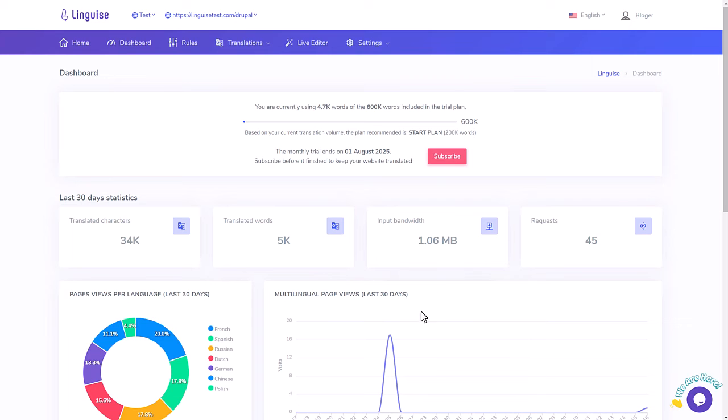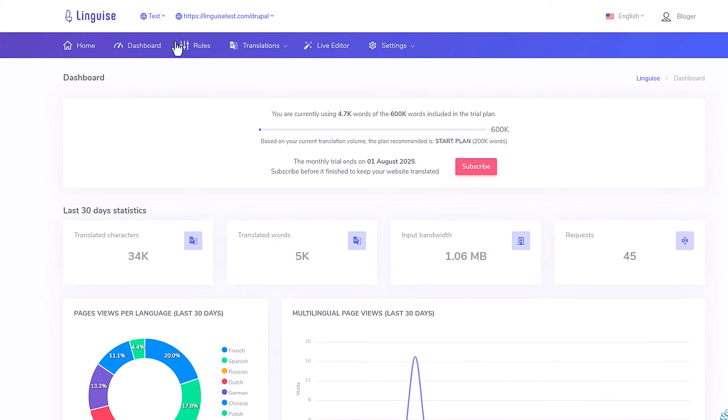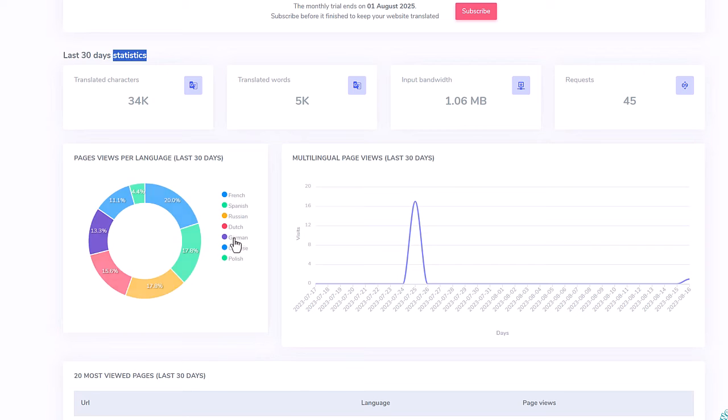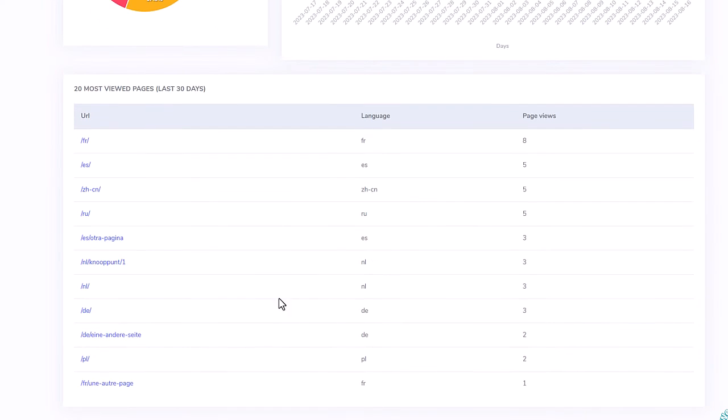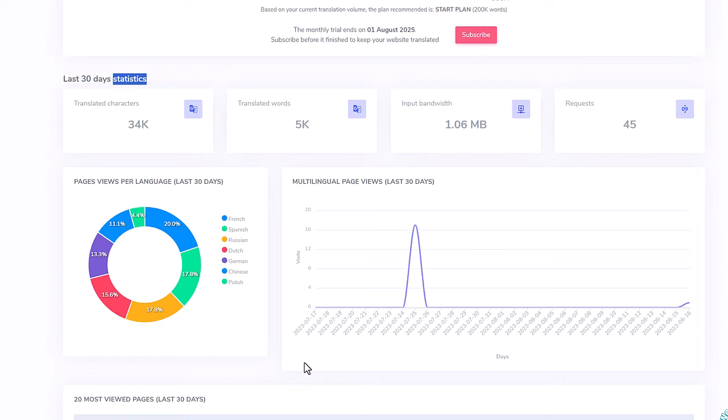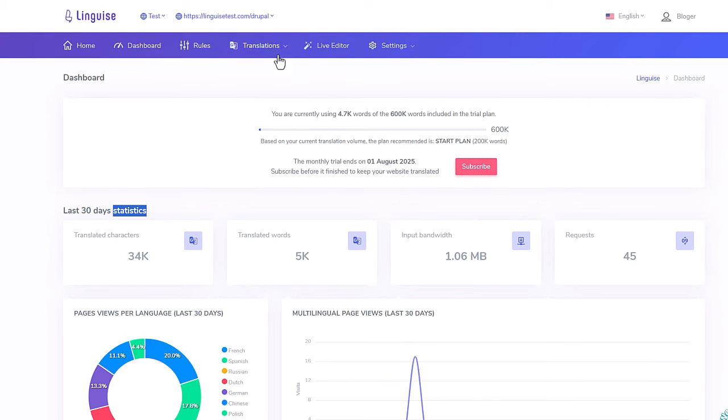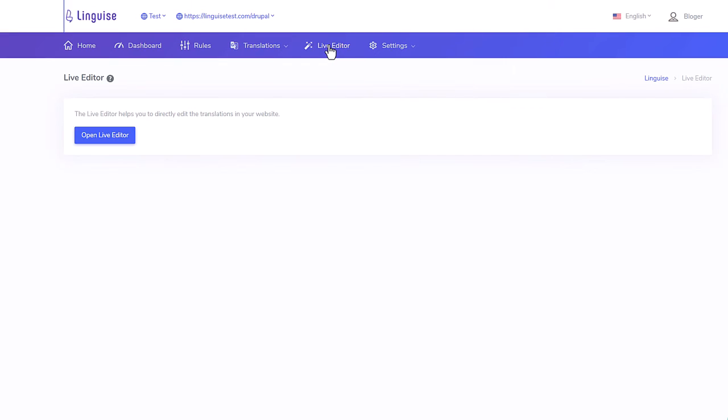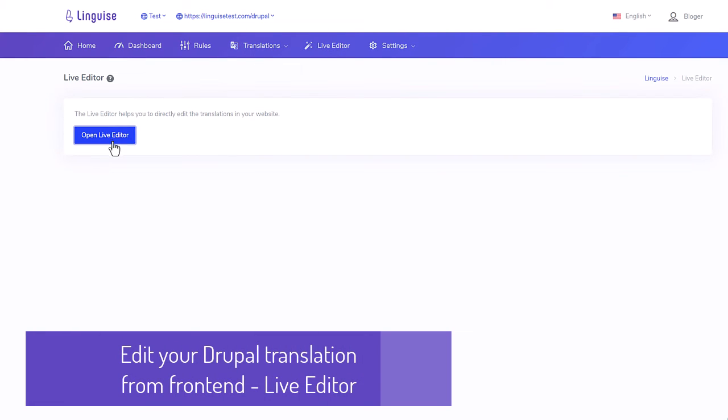Before jumping to the conclusion, I want to quickly show you an overview of the Linguise features. For that, I'm going back to my Linguise dashboard. I can check some usage statistics. It's not as powerful as Google Analytics, but it gives an idea quickly what languages are the most used. As you can see, there are many tools here. The most important to me is the frontend translation editor. Here it's called Live Editor currently.